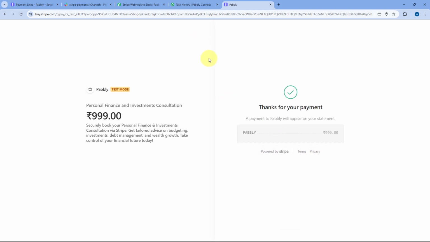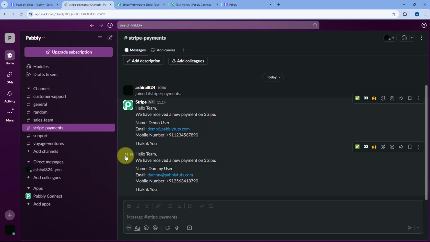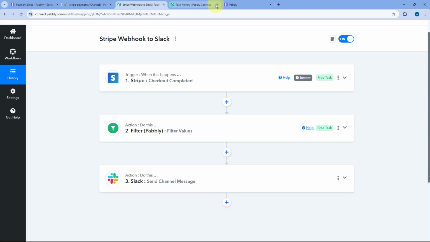And because this is the payment page whose payment link we have added in the filter condition, on our Slack channel, you can see instantly within seconds, we have received the response. The message is sent. And in this response, you can see the details of the same customer who made the payment. This means the automation workflow which we have created inside Pabbly Connect, in which we have added the webhook in Stripe and created this automation for a specific product on our Stripe account, this automation is working perfectly fine.